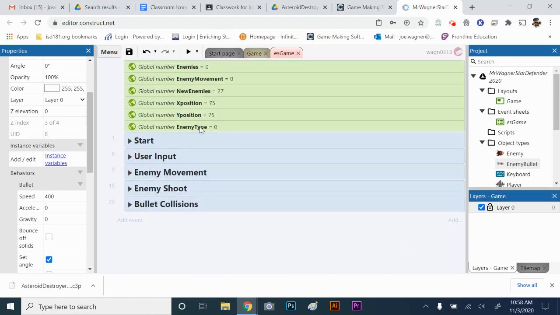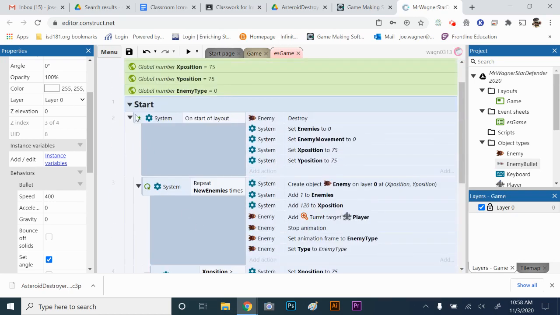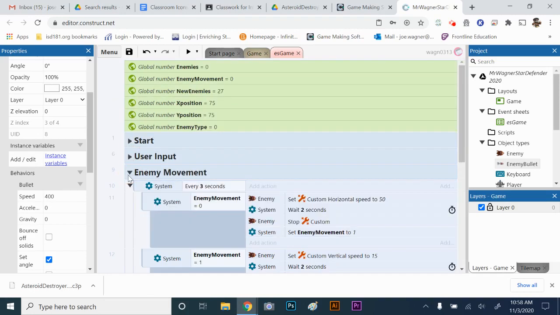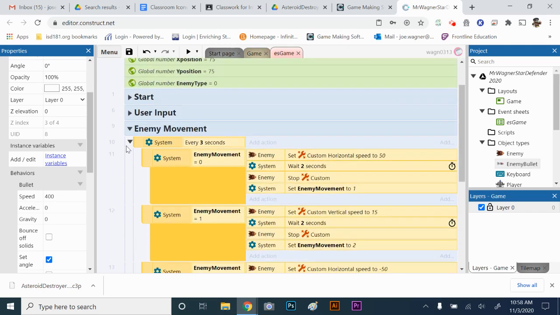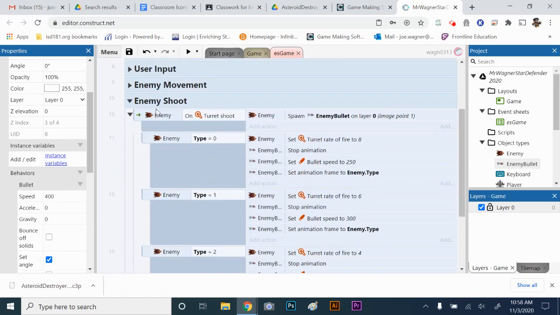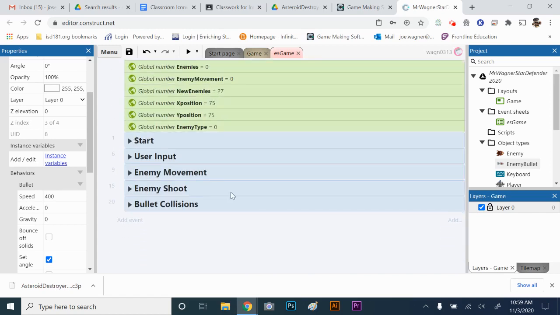Perfect. All right. So if you did that all correctly, and you minimize it all, it should look like this. And I do like the order of these events right here. So you should just have 5 nice groups with everything dragged in and moved around really nicely. Okay. So if you open it up, your start should have the on start event with the repeat new enemies times. User input should have 2 keyboard events. Enemy movement should have the every 3 second with all the sub events. Okay. The enemy shoot should have the on turret shoot with all the sub events. And then the bullet collision should have 2 bullet collision events here. Okay, so now we've got things nice and organized very quickly, right?